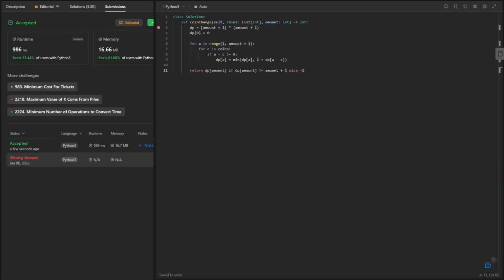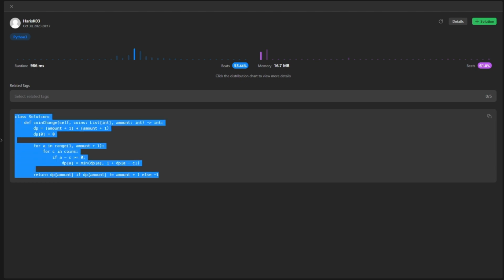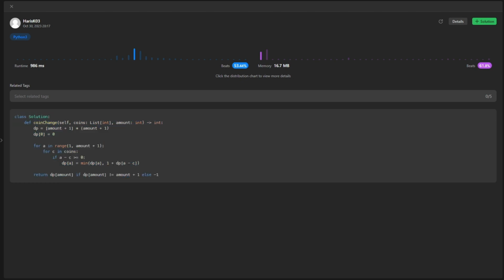And yeah, it's accepted, and you can see that it runs perfectly fine, and this is the optimal dynamic programming solution running in big O of amount times the length of coins time, and has a space complexity of big O of amount.